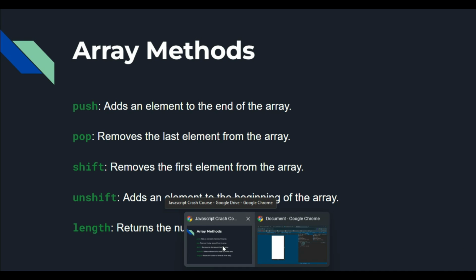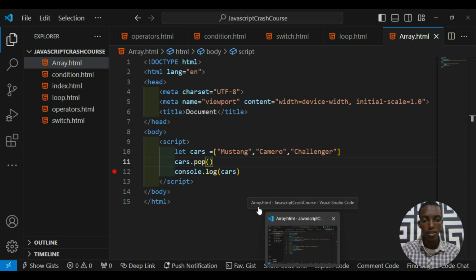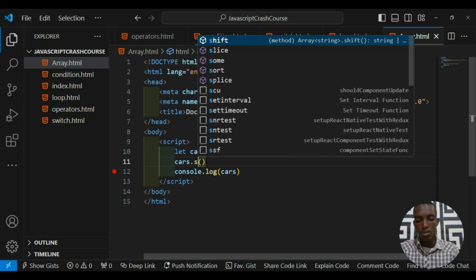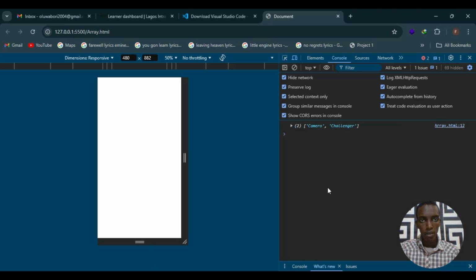Now the next part is the shift. Now let's call out the shift. They said the shift removes the first element from the array, while the unshift adds an element to the beginning of the array. So let's say shift. So we'll come back here and say cars dot shift. When we say cars dot shift, it removes the first element of the array. Now we will come back here to reload.